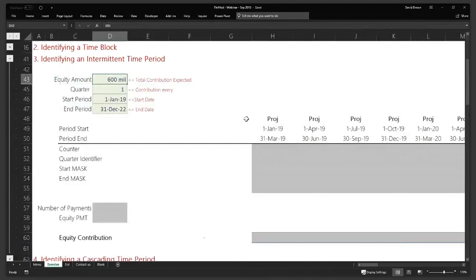Let's assume it's 600 million. And they need to contribute this every single year. So every year, this amount needs to be contributed every year. But this is a quarterly model. So if you look at the periodicity of this model, it's a quarterly model. So we have 1st of January 2019 to 31st of March 2019, April 19 to June, July to September. So it's a quarterly model, right?